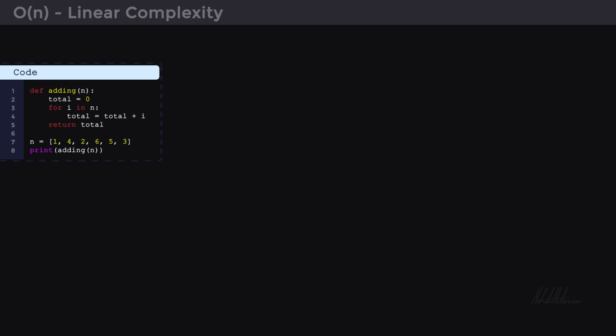Big O of n describes an algorithm whose running time grows linearly with the size of the input data. If the input size is n, the number of operations required to complete the algorithm is directly proportional to n. Let's jump into an example to grasp the intuition behind big O of n. This piece of code will go through a list of items to calculate the sum of all elements.